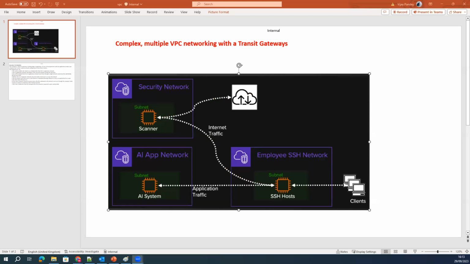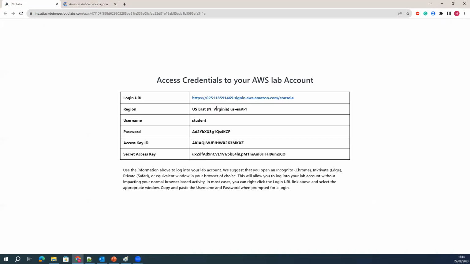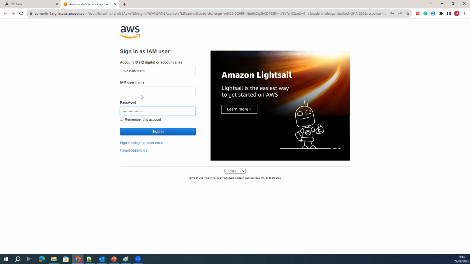So first thing we are going to do is, I have the lab already up and running. Let me open that. Just give me a second. This is the lab I have. I have one region, this is Virginia, US East 1. And this is the username and password. Let me log in.